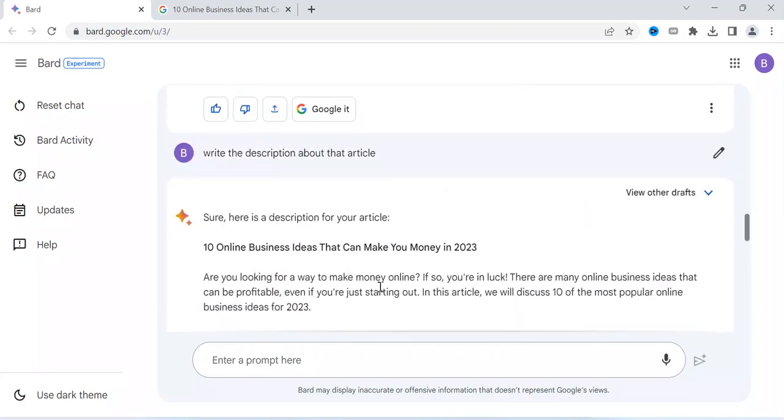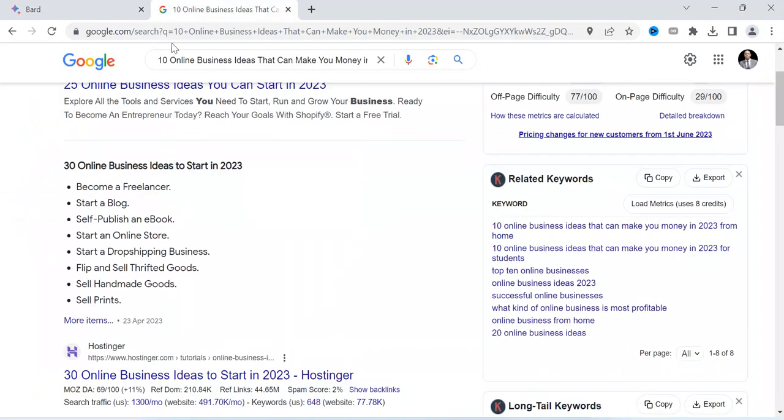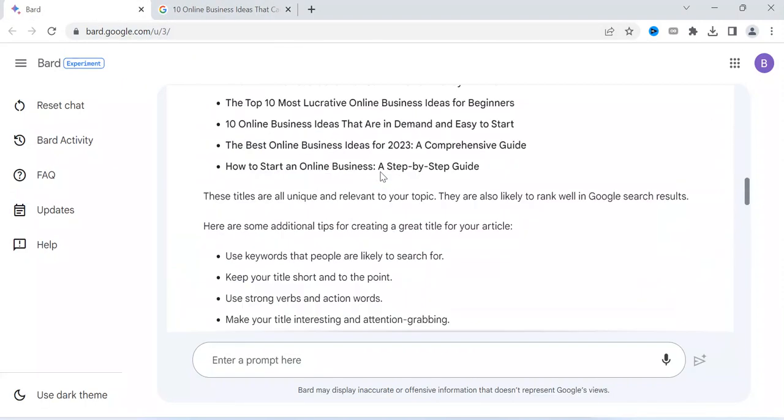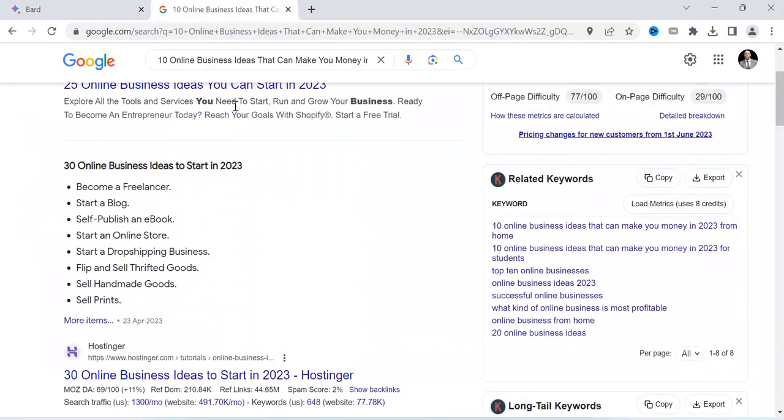Now, are you looking for a way to make money online? If you are so lucky, there are many online businesses that can be profitable. Even if you're just starting out, in this article, we discuss 10 of the most popular online businesses for 2023. This is how you can use this AI Google Bot to get the ranking keyword in Google, and also publish it to your site, your products, and your video.